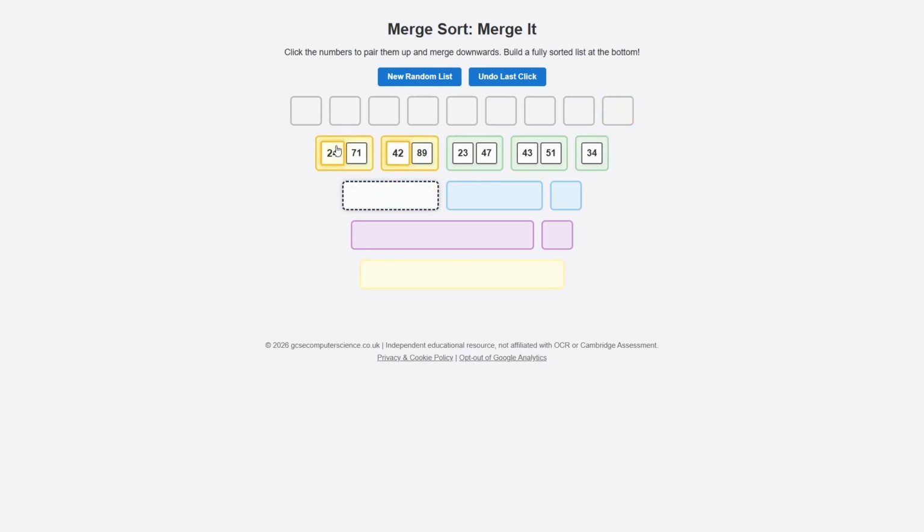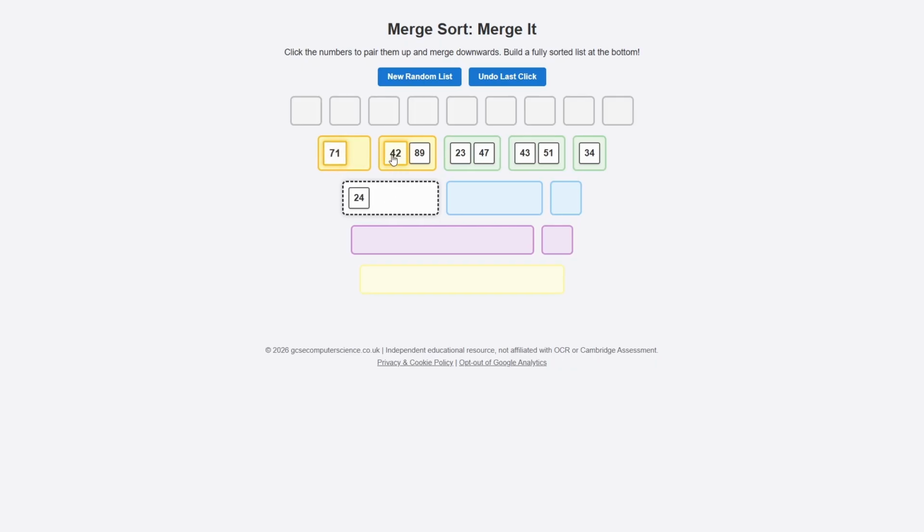Now we compare these two with these two. So a group of 2 and a group of 2, we combine them to make a group of 4. Compare the first item with this side, first item with this side: 24, 42, put 24 here. First item compare to first item here, 42, and then compare 71, 89.